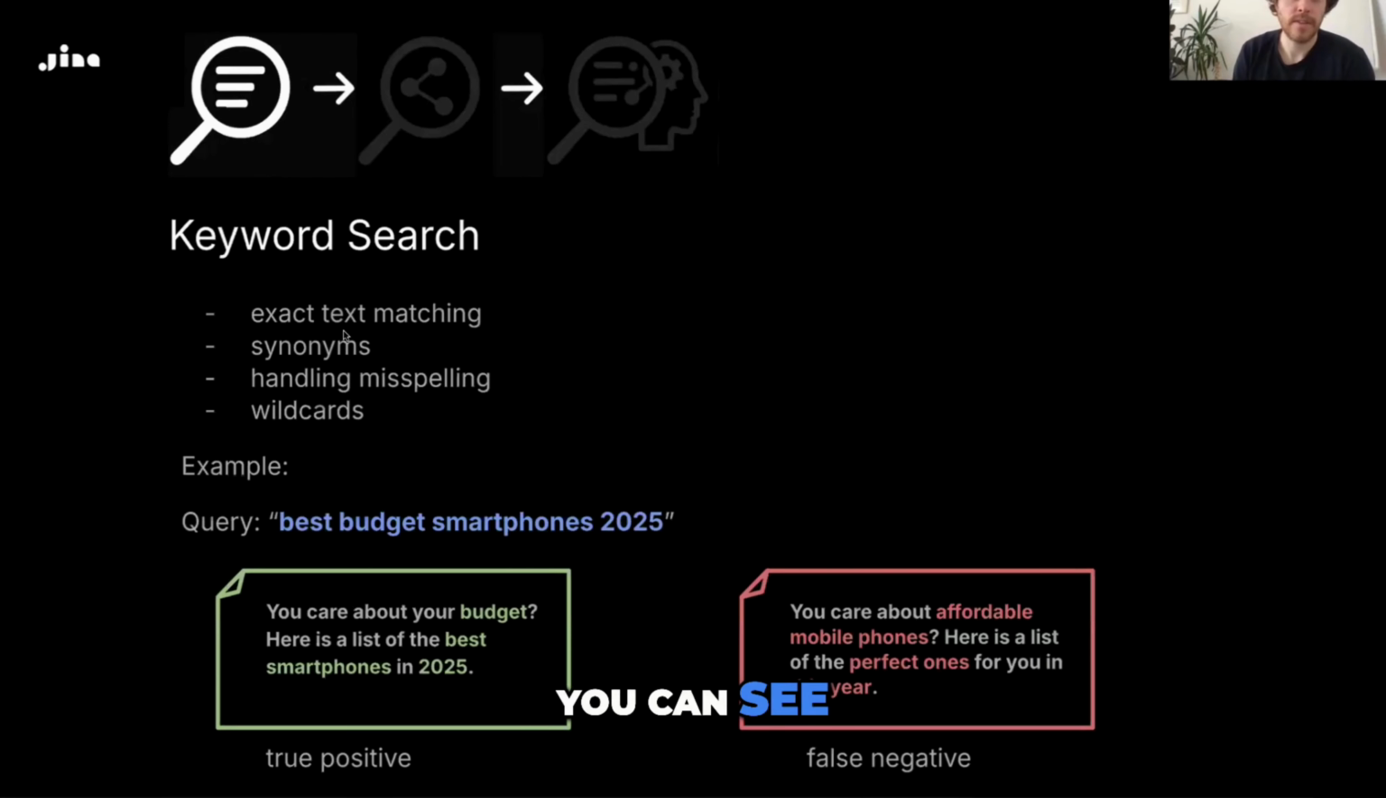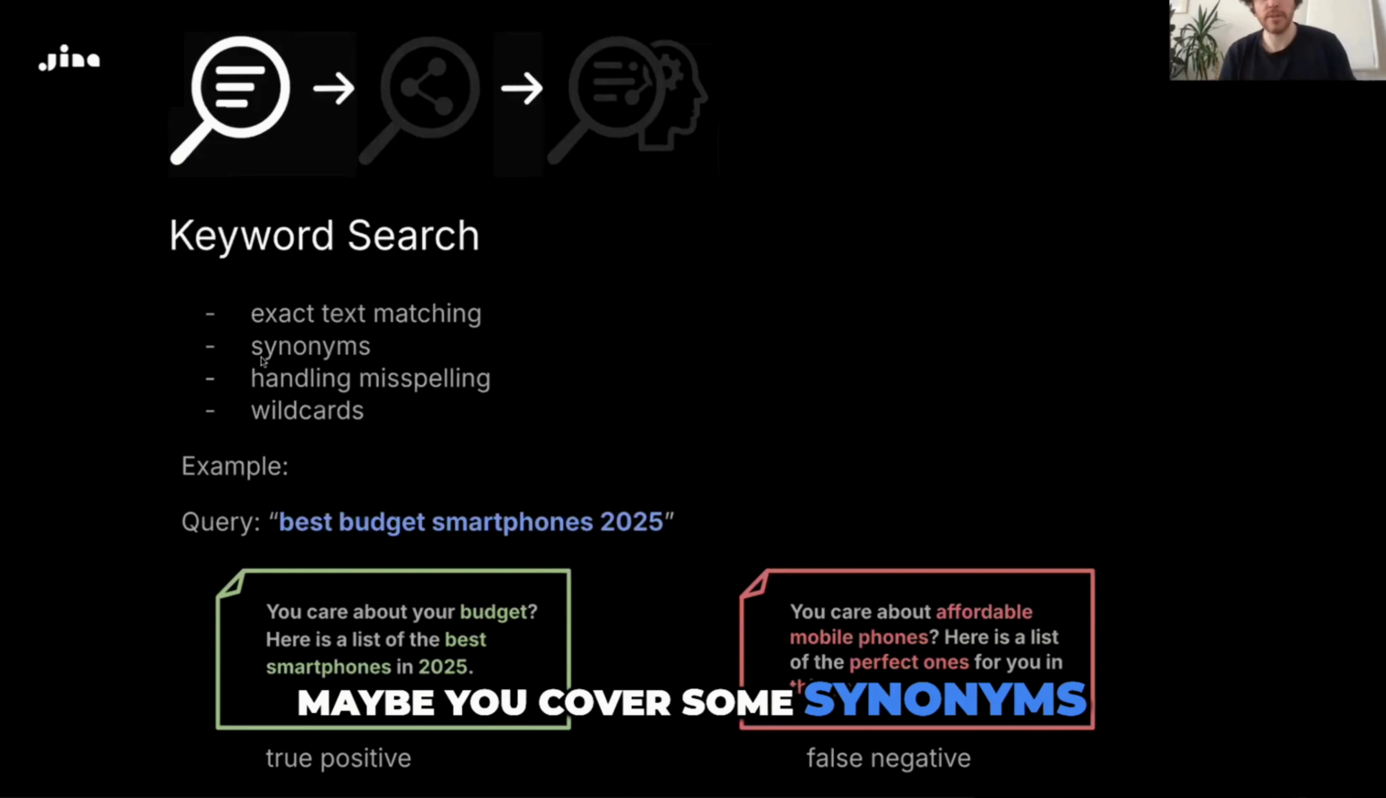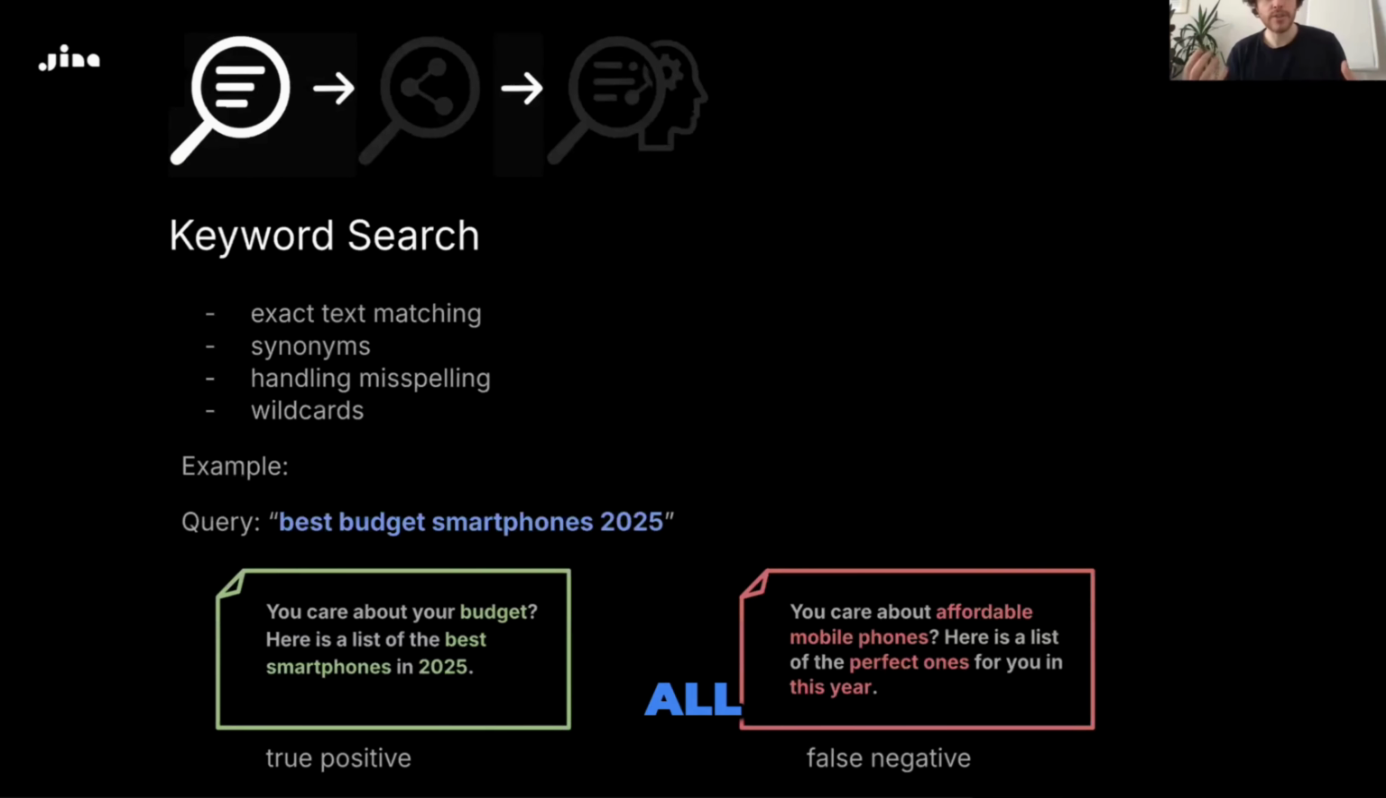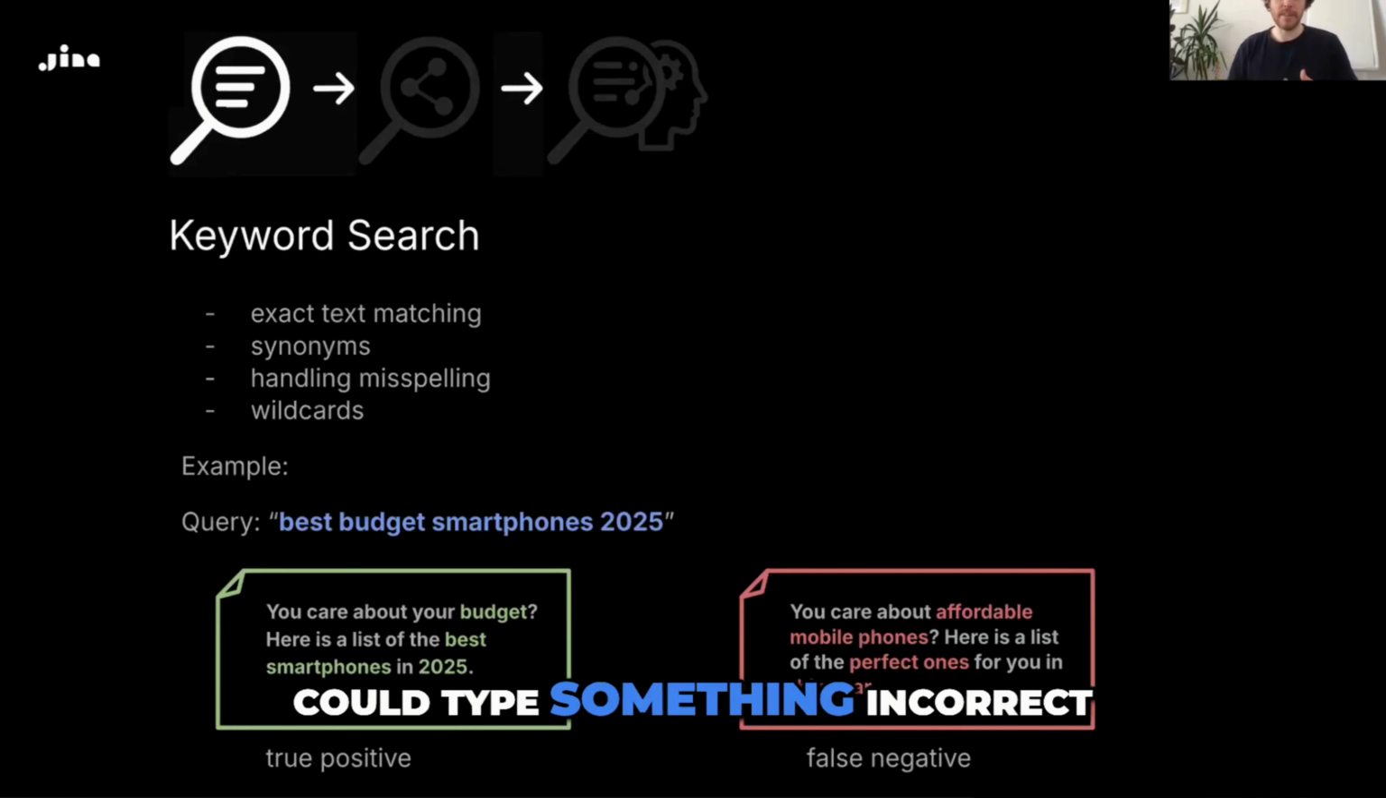So here you can see a typical keyword search where you have exact text matching. Maybe you cover some synonyms. You have a search query, and in the documents you have in the database, you try to find all the documents where there is an exact text overlap, exact word matching. You can use even some synonyms to make this set of possible documents larger, and you also can handle misspelling, but you would never cover all the synonyms or all the ways the user could type something incorrectly.